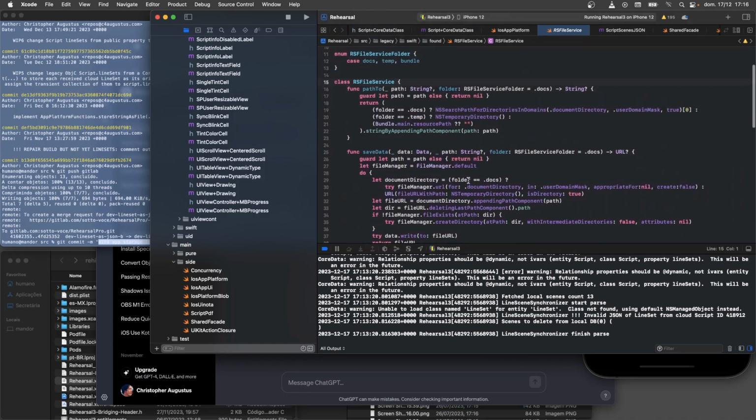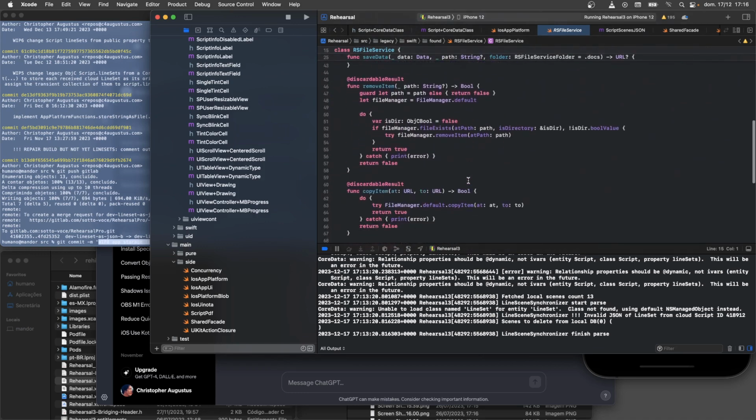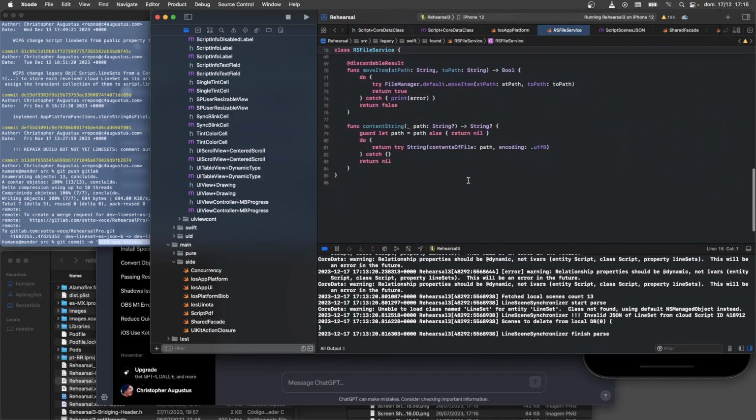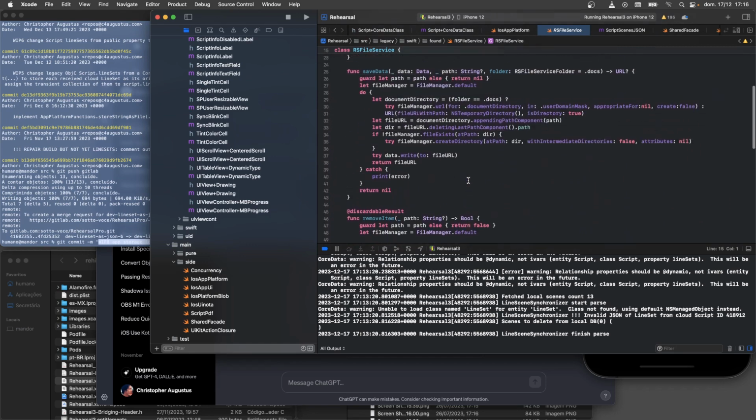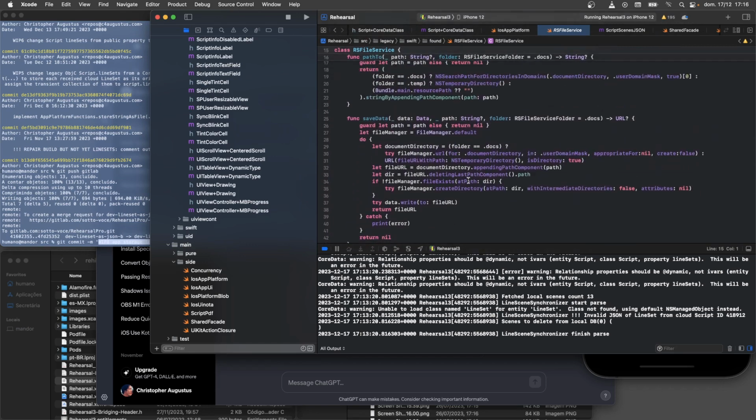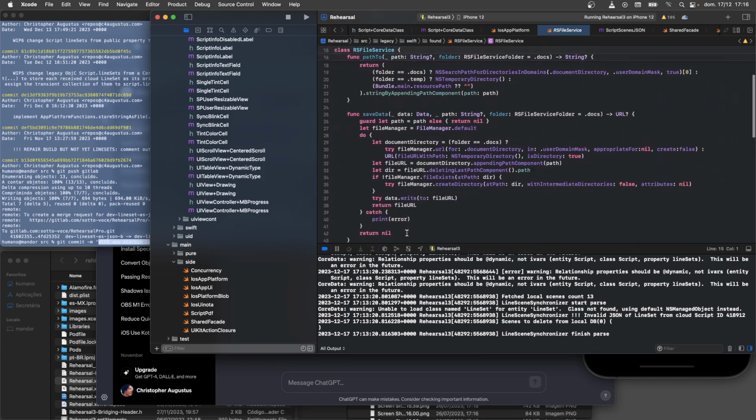So do we have an equivalent load? There's a copy item, remove item, content string. No. No. We might have to do this ourselves. There's a bunch of tries, creating directories and all that stuff. Don't really want to rewrite all this right now. This is all going to be recoded on the Kotlin side anyway. I mean, ultimately, it'll call out to a platform function for actual I/O.